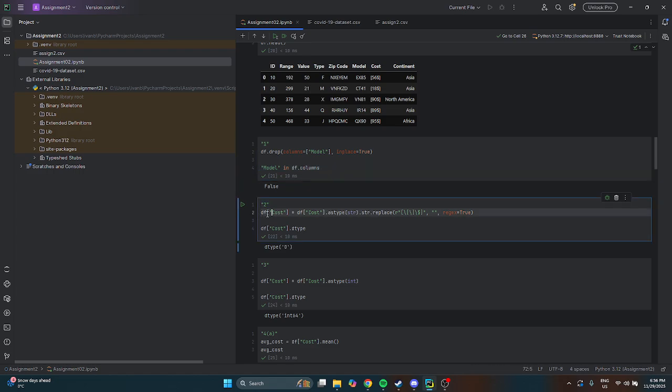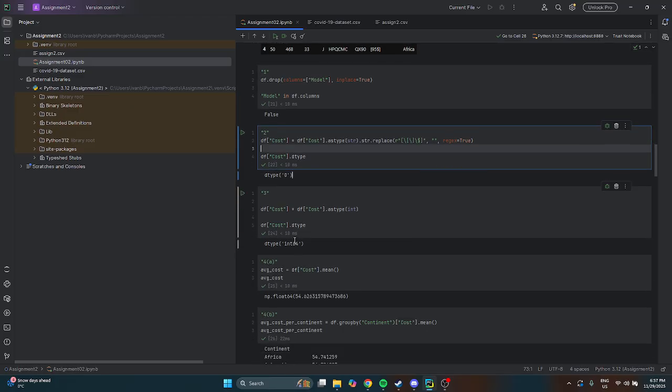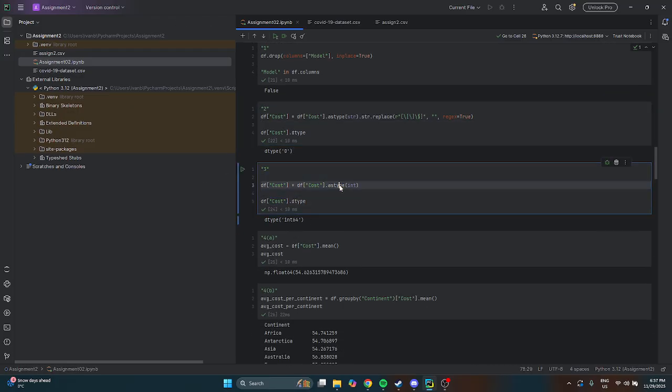Here I needed to strip the cost column to remove all non-numerical values. As you can see, dtype didn't change. Dtype is still object string, right? Now here I needed to convert it to integer. I'm doing just that with this little method, astype integer. And here displaying the dtype, integer 64.